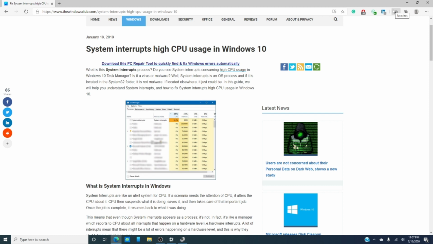Now, the first thing you need to know is that the system interrupt process is an OS process located in the System32 folder. If you are seeing it located there, it's not malware and you can breathe easy. Now, if it is located elsewhere, then I strongly recommend running your antivirus software.